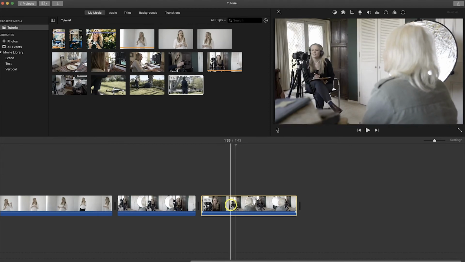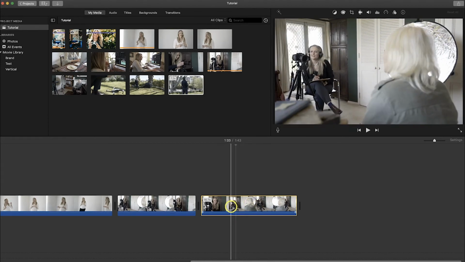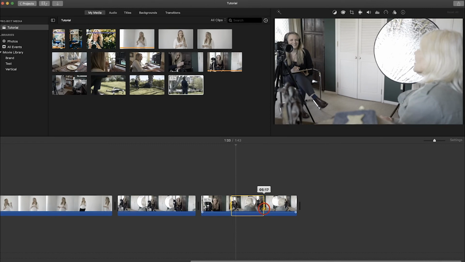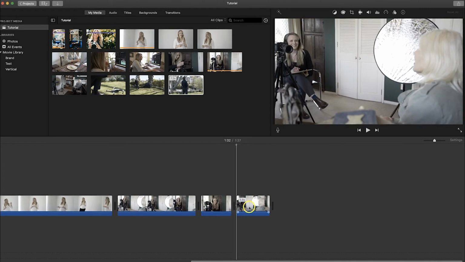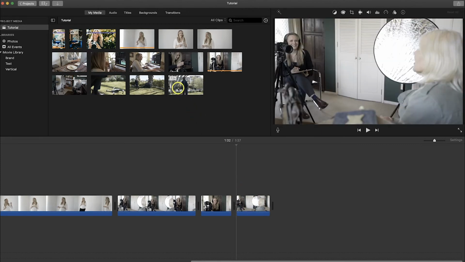Now if you decide that the part of the clip that you want to delete is in the middle of the clip, say I want to delete here to here, what I need to do is click R on the keyboard and hold it down, and that lets me select a range, and then I can click delete on my keyboard.